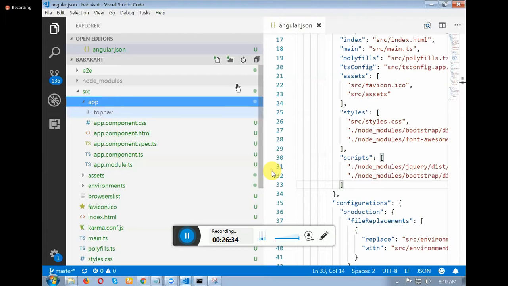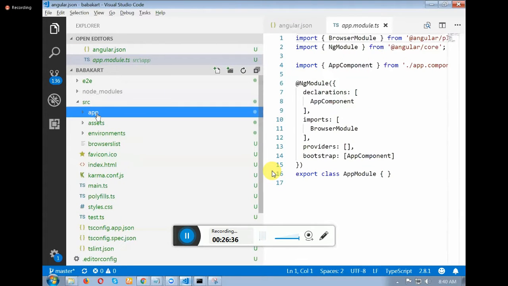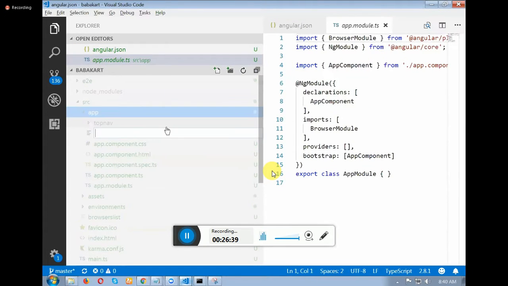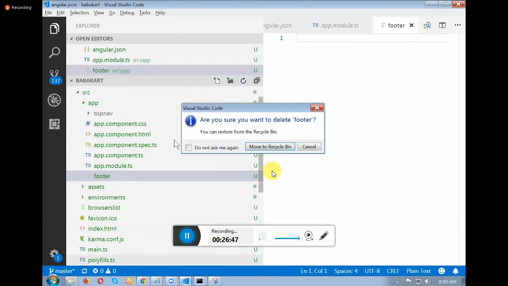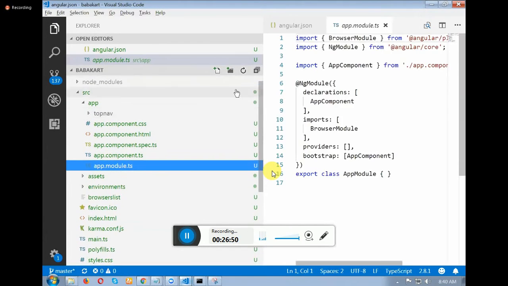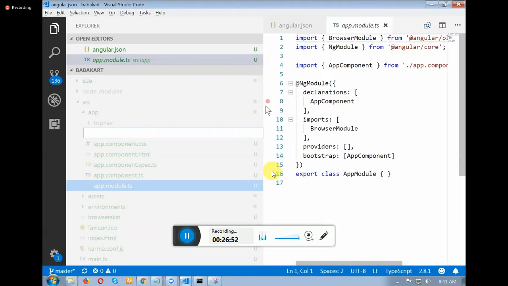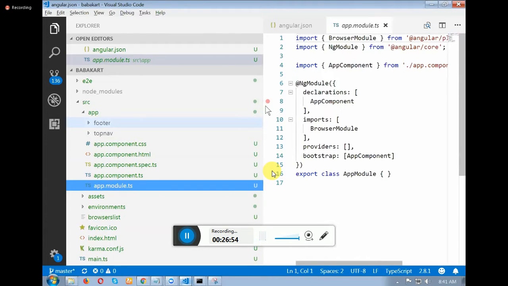Top nav, one folder. Now, first I'm creating the folders, then you will get understanding of the next parts. Footer. What is this? Every time it is. Now, if you are understanding this correctly, I created 2 folders. One folder is responsible for the top navigation bar. Other folder is responsible for what?